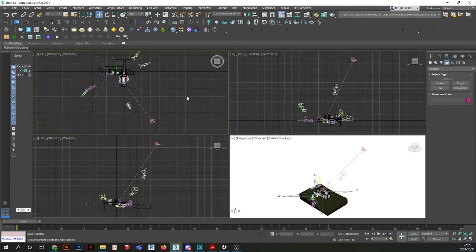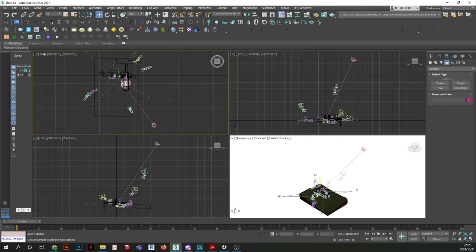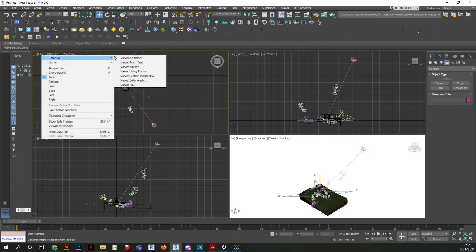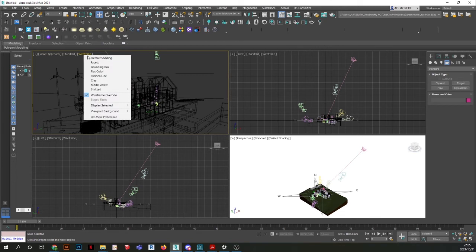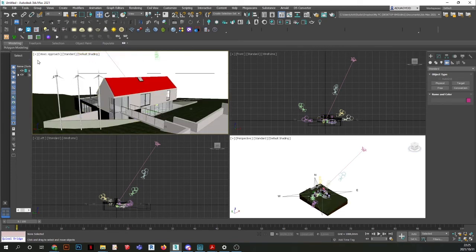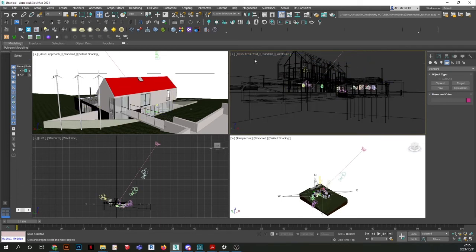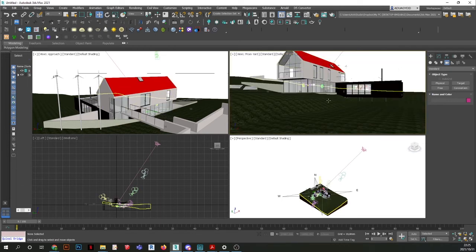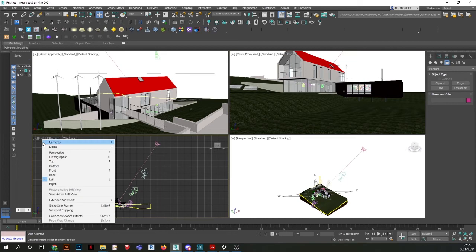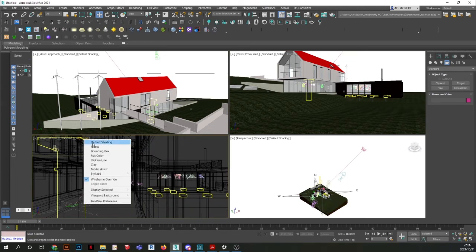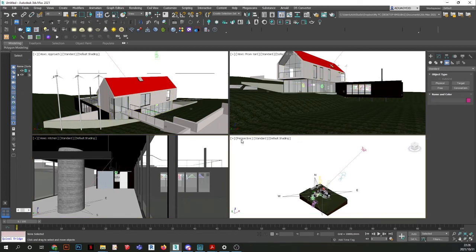So here, if you go to top view, you can see cameras. You can see all the cameras that are in Revit are there. Let's go to another camera view, shaded. All the cameras are there. Another camera view. You see? All the cameras are there.